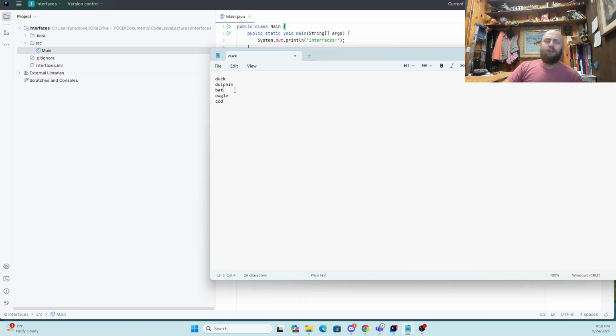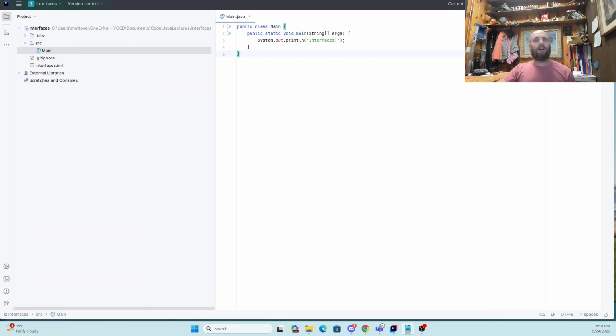So when we're thinking about this, somehow a bat and a dolphin need to be related because they can both implement some kind of sonar thing. And a duck and a bat and an eagle should all be related because they can all fly. And a cod and a dolphin should be related because they can swim. So the idea of an interface is a way to sort out that problem for us. It's a way to consistently name methods so that we can do polymorphism effectively.